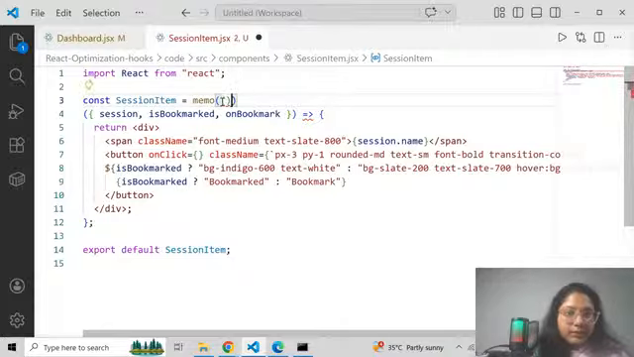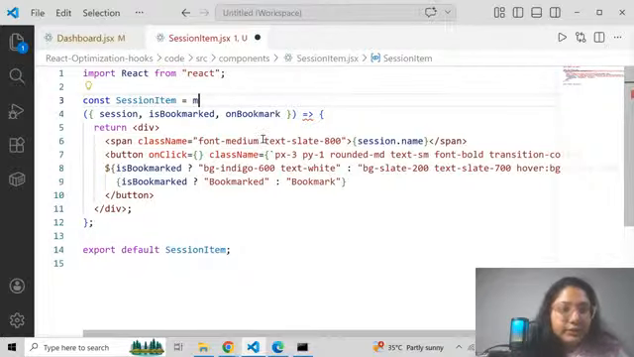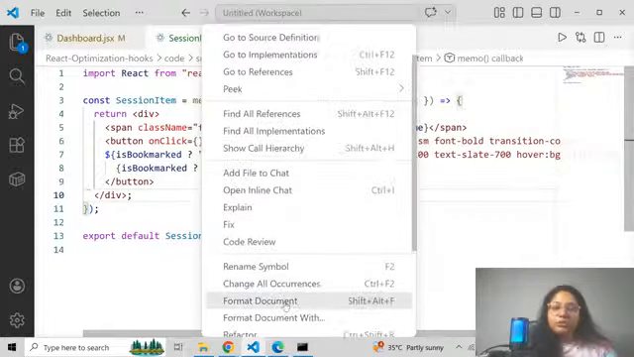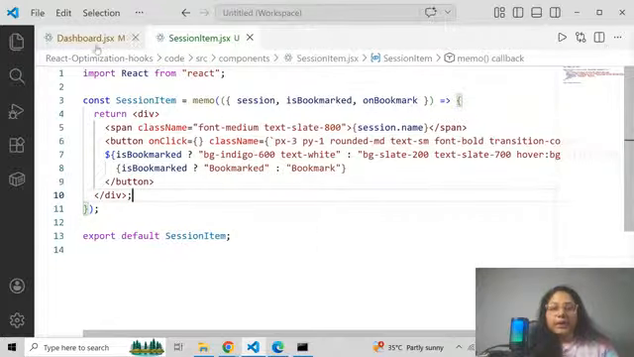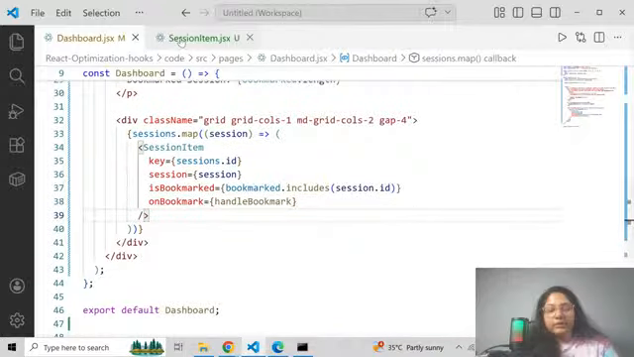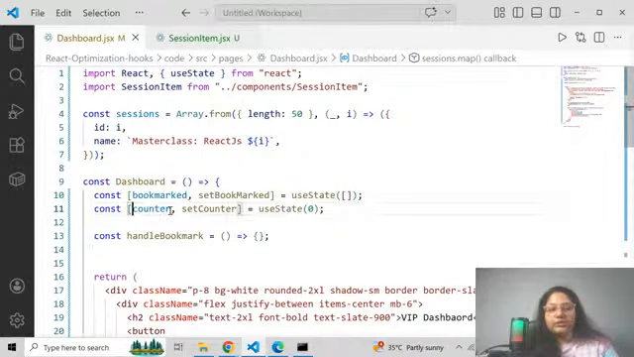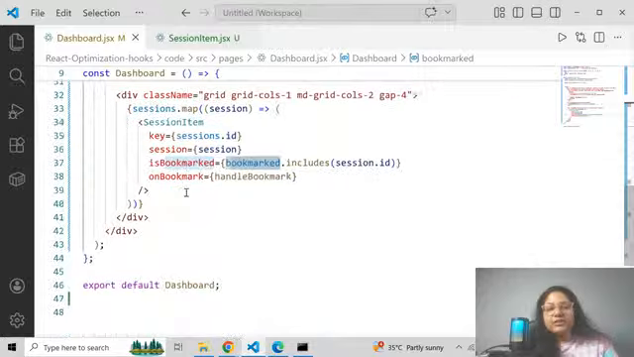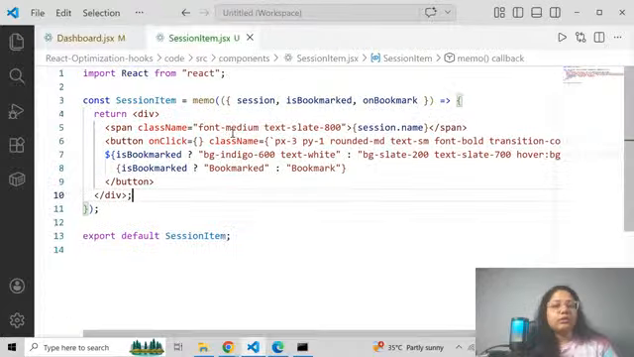Okay. I'll take this function, let me just put it here. I'll say memo, and I will wrap it here. Okay, this memo, if anyone has not attended, we discussed memo in yesterday's session. Why do we use memo? Because if my parent component has some state data and I'm passing that data as props, the state, let's say counter, will change. But if bookmark is not changing, there is no point in sending this updated data. That's why we are using memo.